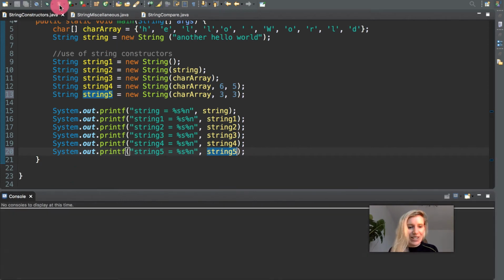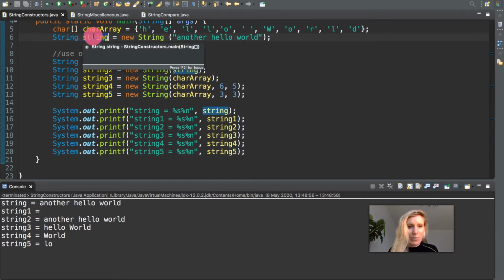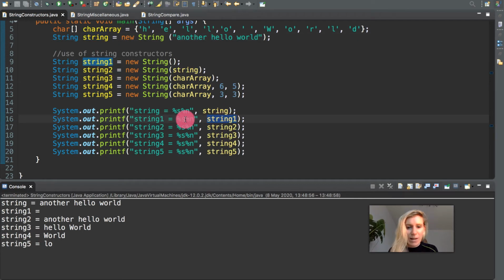So if we just print it to the console, you can see that string, which is this one here, is printed first, which is another hello world. String 1 then is here, which is our placeholder, which is our %s, and a new line for %n is empty. String 2 then is referring to string, so that's another hello world. String 3 then is referring to the character array, so it just takes all of the individual characters within char and looks at it as a sequence of characters treated as a single unit. So that is now treated as a single unit.